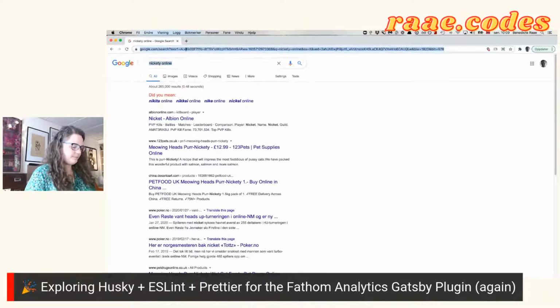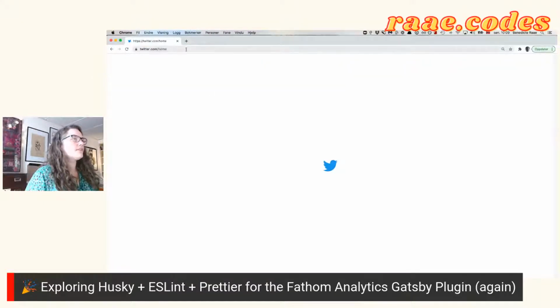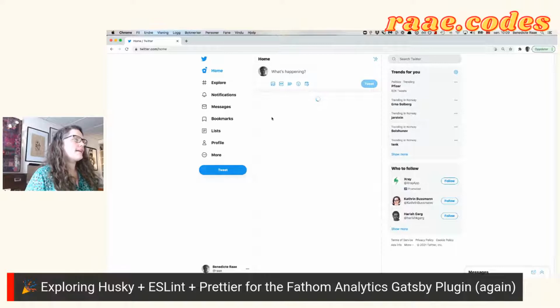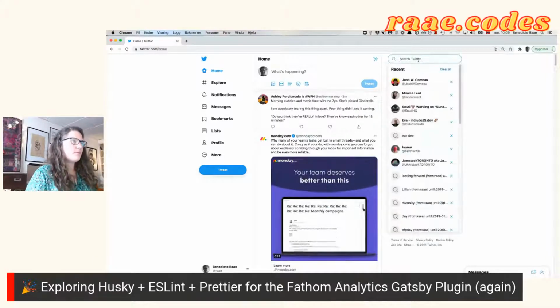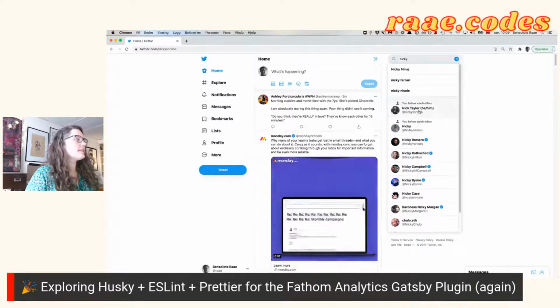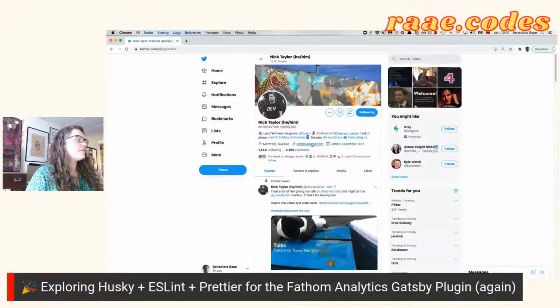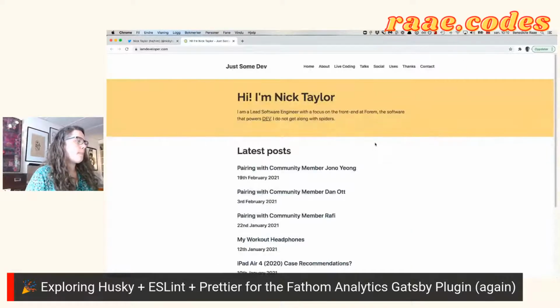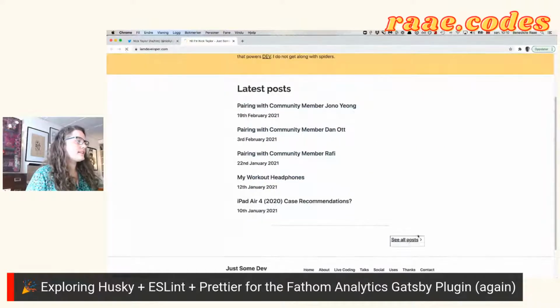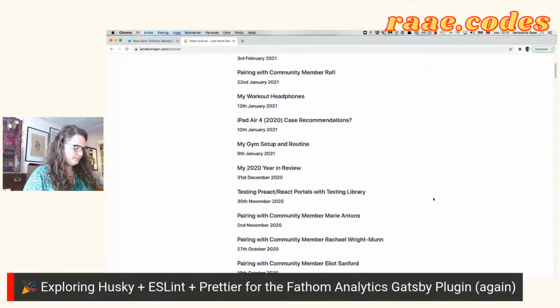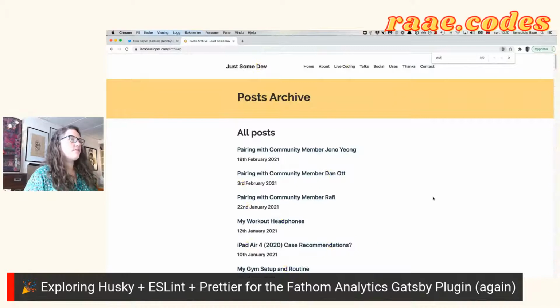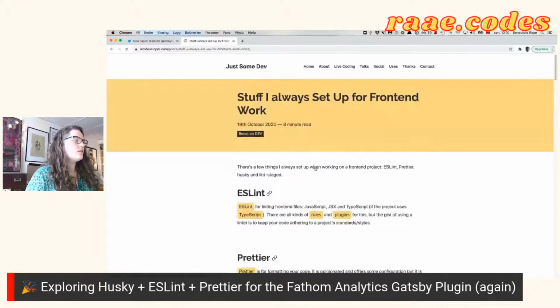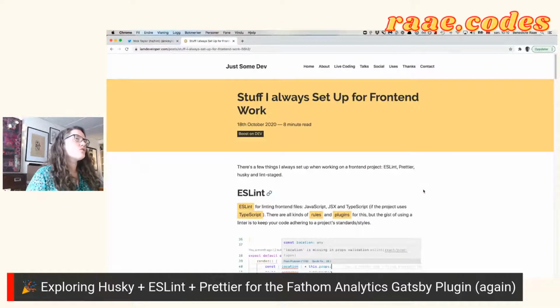Let's go check Twitter. So I guess I should probably have some better bookmark system, and I try to, but then I keep forgetting my bookmarking system. So I usually just end up Googling stuff again. So I am a developer. This is the one. And he has one that's like stuff I always set up for front-end work. There we go.